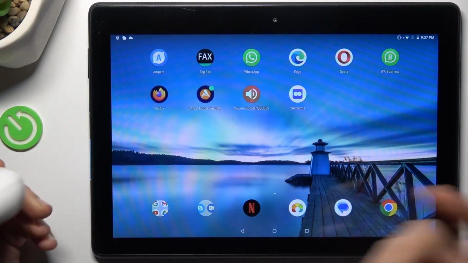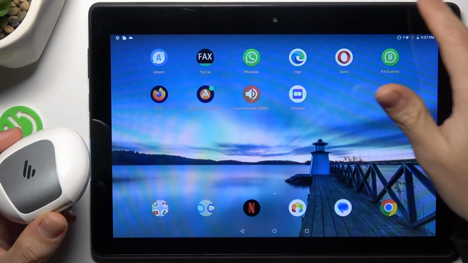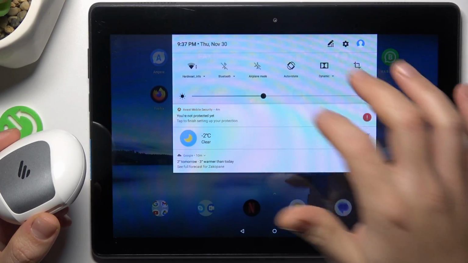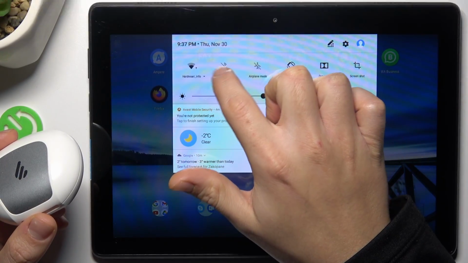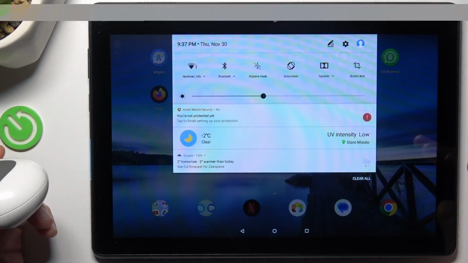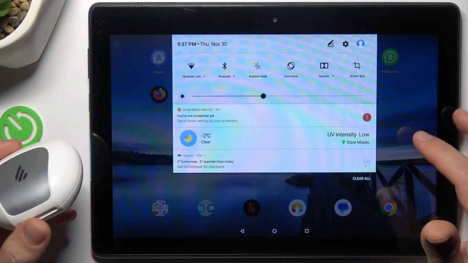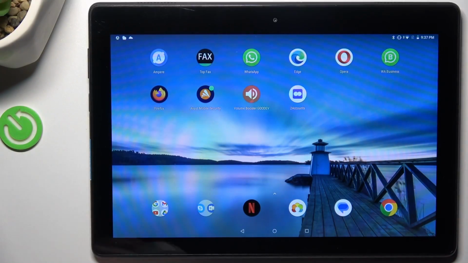So if you have a problem with headphones or another Bluetooth gadget, always start from the simplest way. Just switch off and switch on again the Bluetooth connection to restart it. You can also try to restart your tablet. It's obvious, I know, but sometimes it really works, so just try it.